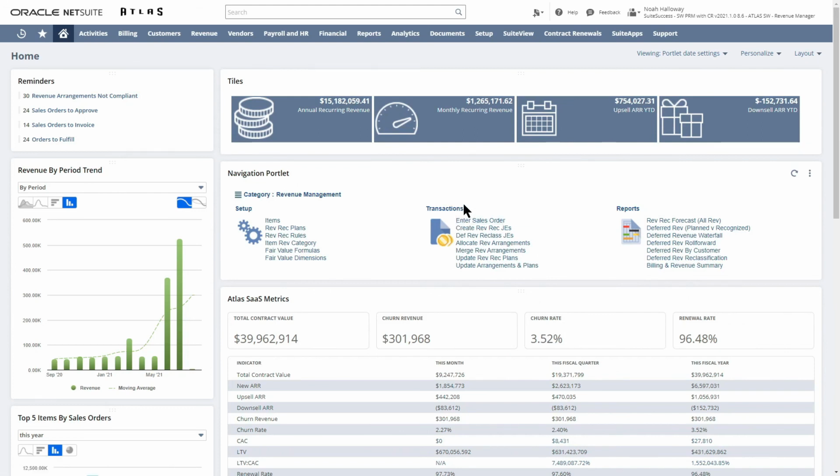So obviously your organization may not have a Revenue Manager per se, but if your organization does, or you have somebody that kind of manages this role for you, this dashboard is going to give you a really good overview of the metrics associated with your software as a service business. So it'll tell you what your total contract value is.